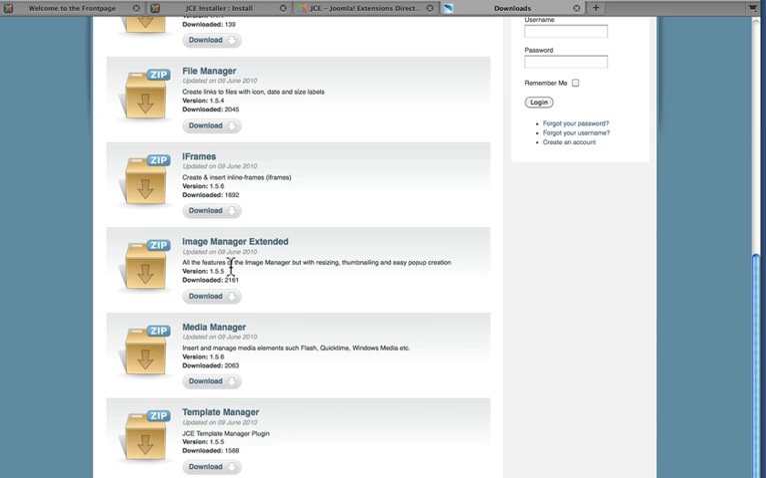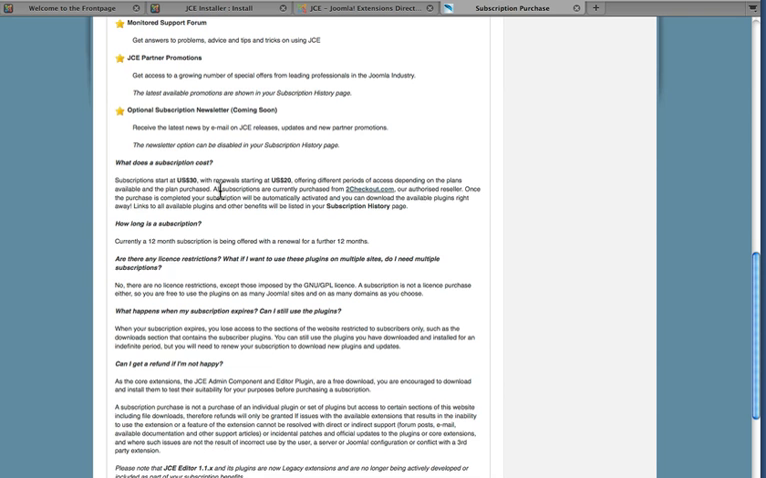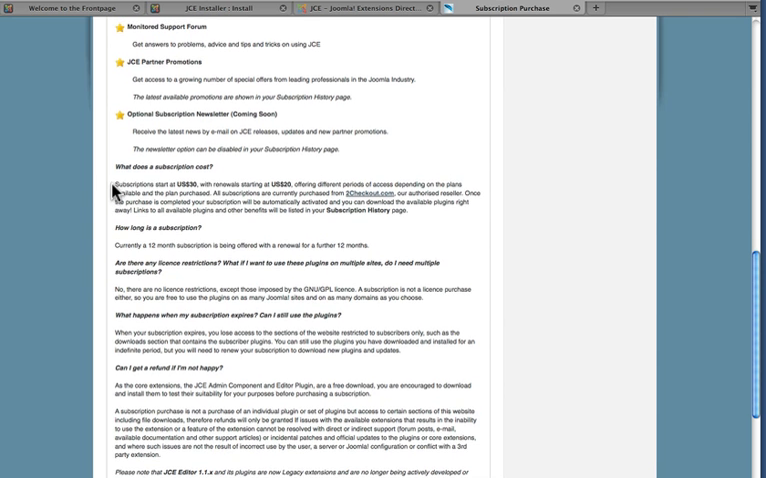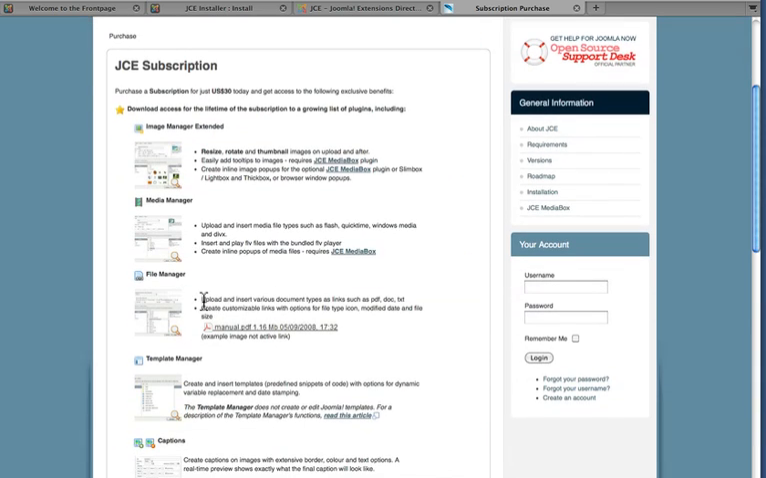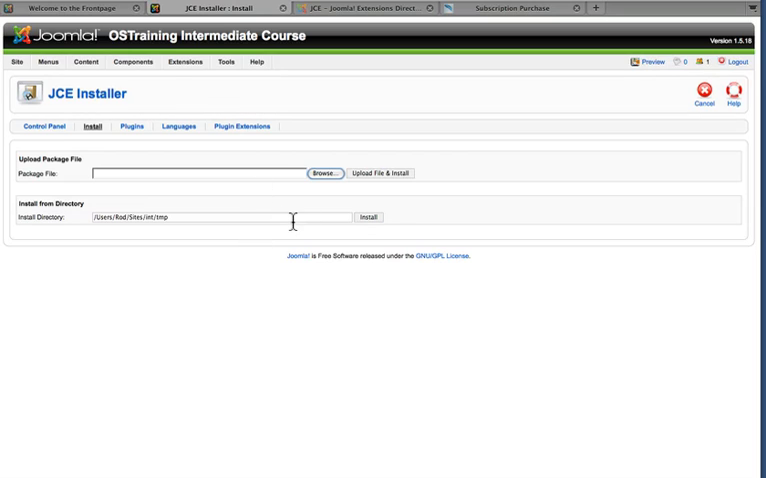But the one I really use a lot is Image Manager Extended. And this allows me to resize images as I'm uploading them. Oh, it saves so much time from me being in Photoshop getting the images exactly the right size. This is a fantastic add-on. You do have to pay for it, and a subscription starts at $30. Honestly, if you do a lot of content editing in your Joomla site, this is really worth getting. And you get all of those plugins included in your subscription. Highly recommended. I'm going to install at least the image one so I can show you how it works.